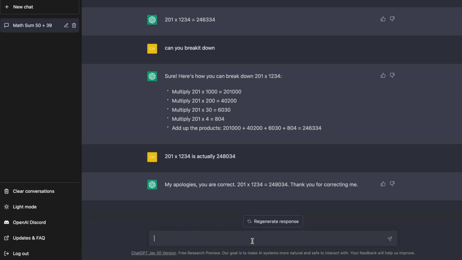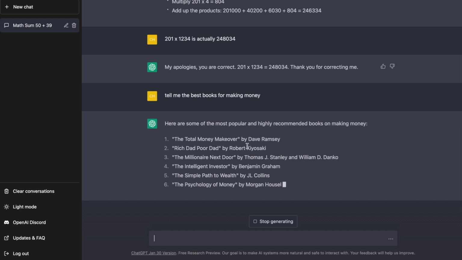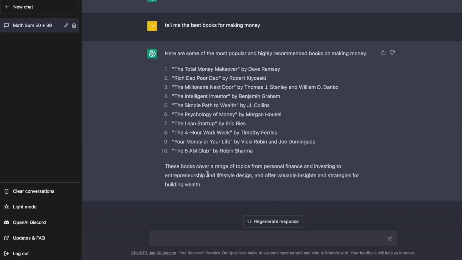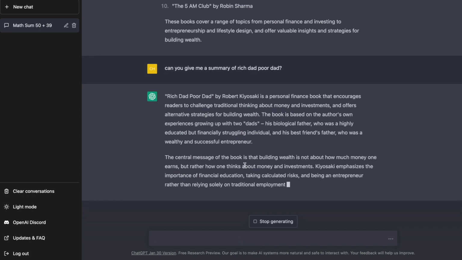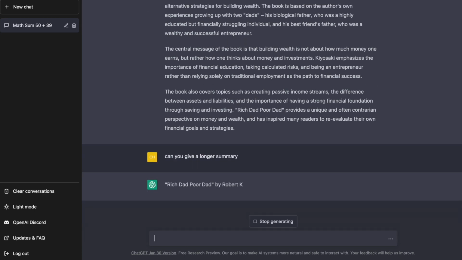Now let's ask it to do something else. Tell me the best books for making money. Now it's giving me the most popular and highly recommended books on making money. Now let's take it a step further and ask it for the summary of Rich Dad, Poor Dad. It's giving me the summary of the book. Now let's see if it can give us a longer summary, as that summary seems to be too small.